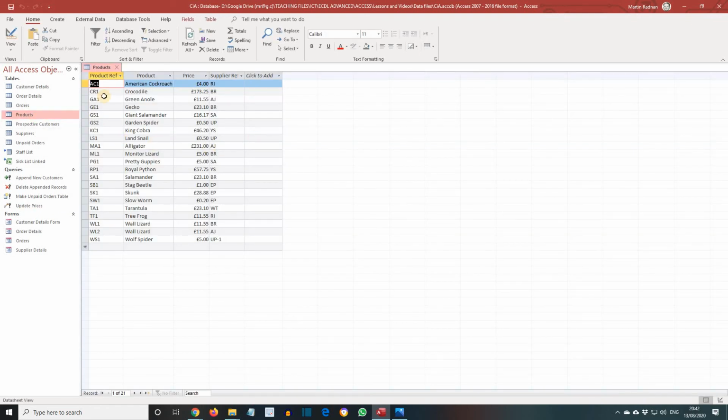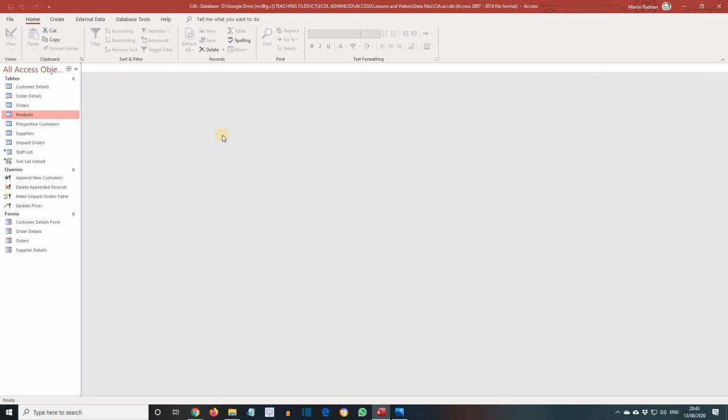So as an example, for product ref CR1, the price started as £150, it was increased by 10% to £165, and then that £165 was increased by a further 5% to give a new price of £173.25. With regard to the AC1, it started off as £4 and there was no increase at all because it wasn't originally £10 or more. Okay, let's close the products table and then close the database.